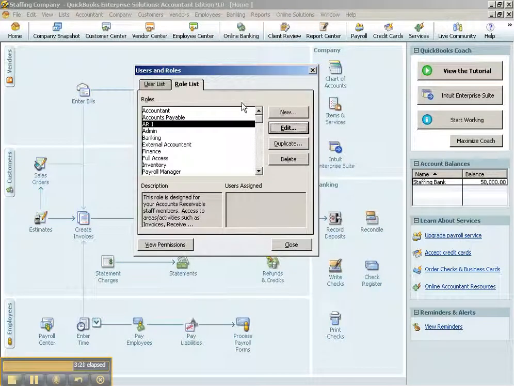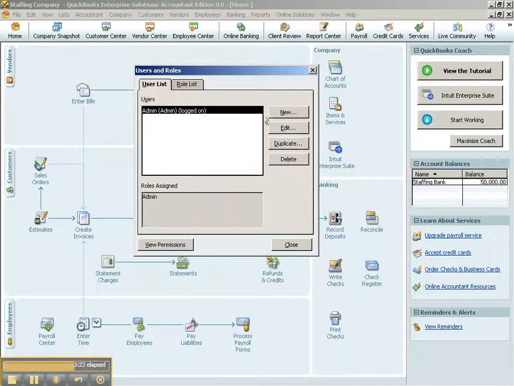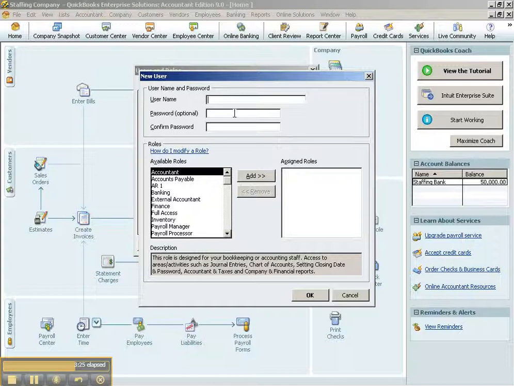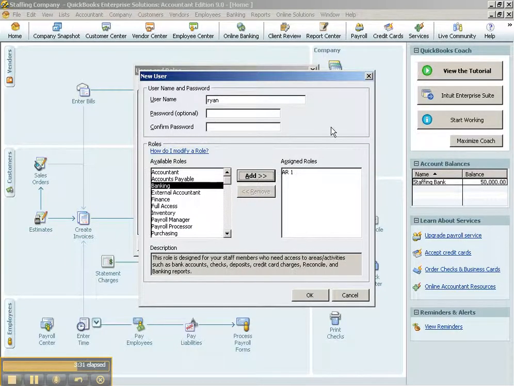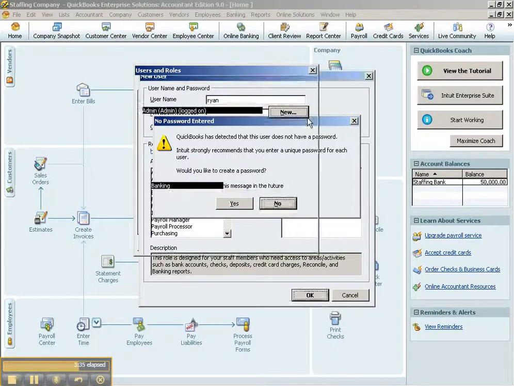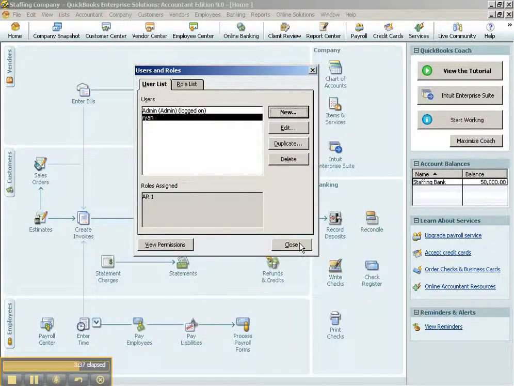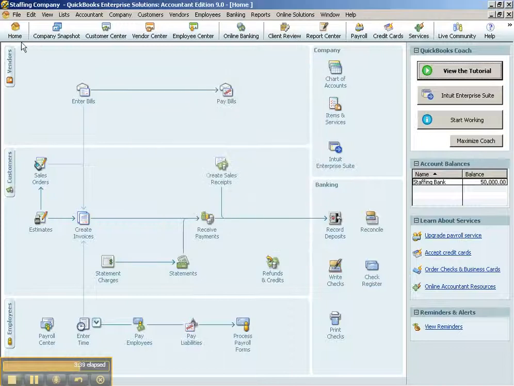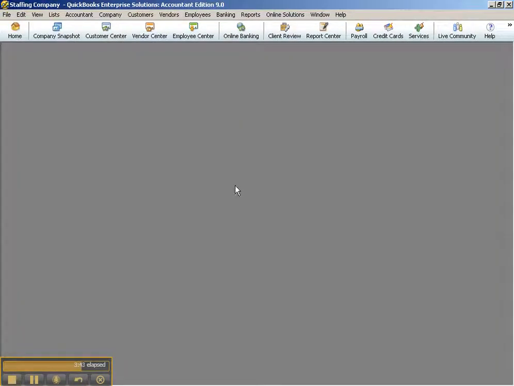You've created the role. Now I can go back to the user list and create a user. We'll just call it Ryan. And I'm going to actually add that role. I can add several roles if I'd like, and then you click OK. Go ahead and create a password if you like. We encourage that. I'm not, just for this purpose, but you can go ahead and create the password. And that way when Ryan signs in, I'll close the company file and then launch it as Ryan.